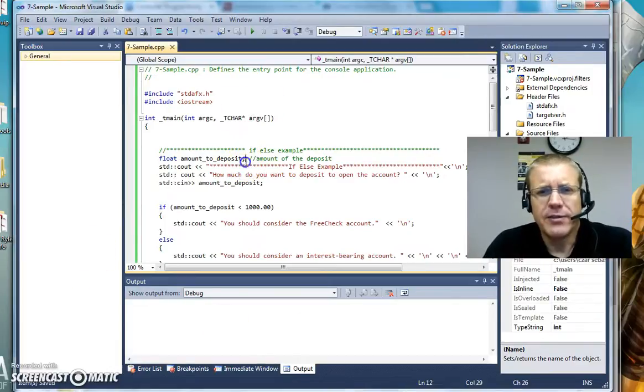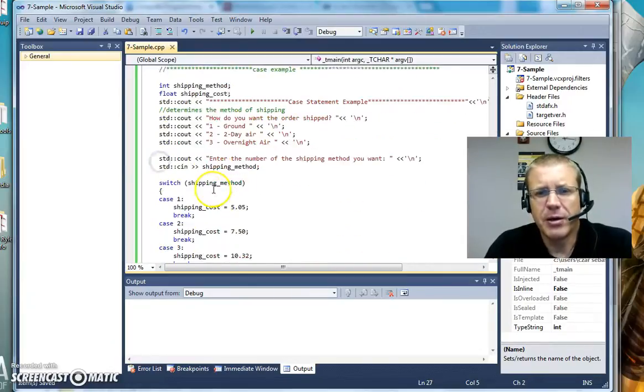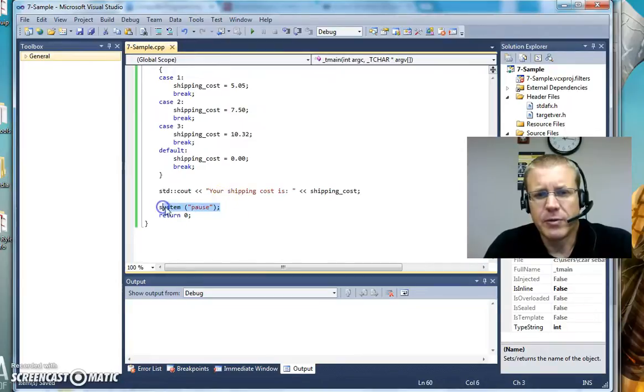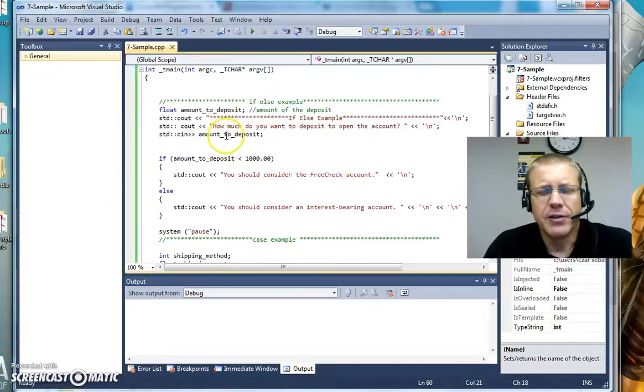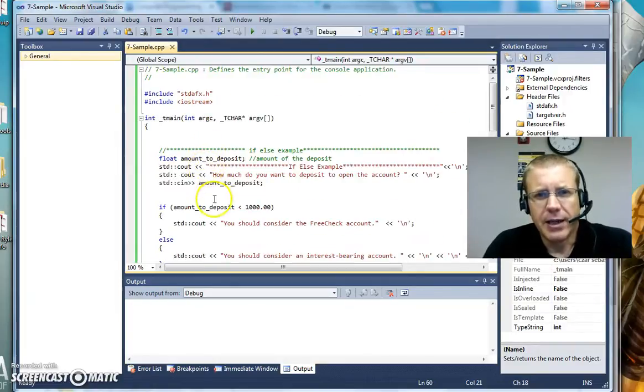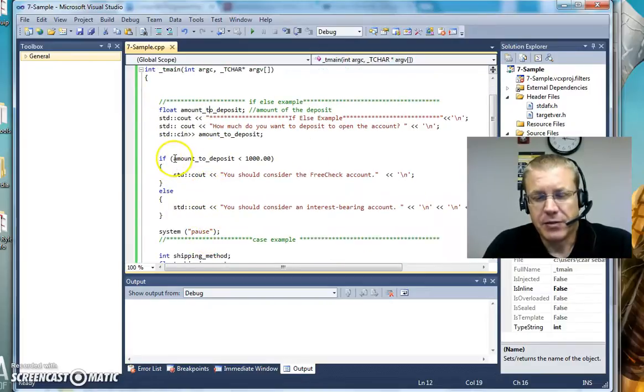Alright, so for our example, I have an if-else example, which I've set off using these asterisks here. And I also have a case statement, which is set off using this. I've also added a separate system pause, so we can pause what's going on in between each example so I can explain it. I have to make sure that I have my couts and cins, not a surprise. I've declared a float amount to deposit, and here's my syntax.